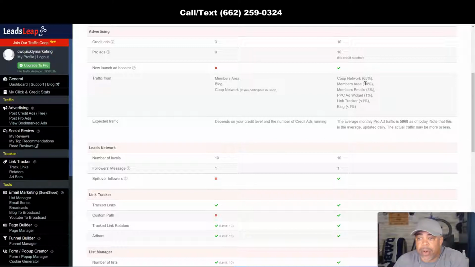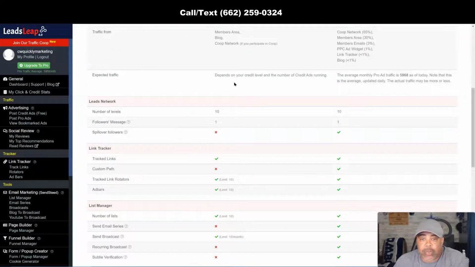But as a pro member, co-op network 65%, members area 30%, members email 3%, PPC ad widget 1%, link tracker 1%, and blog 1%. The expected traffic for the free depends on your credit level and the number of credit ads running. The average monthly paid traffic is at least 5,968 as of today. Note that this is average, updated daily. The actual traffic may be more or less.